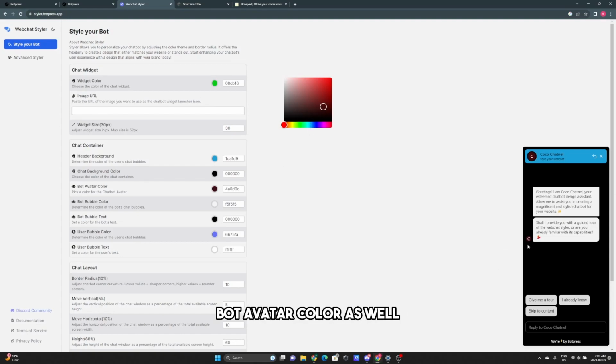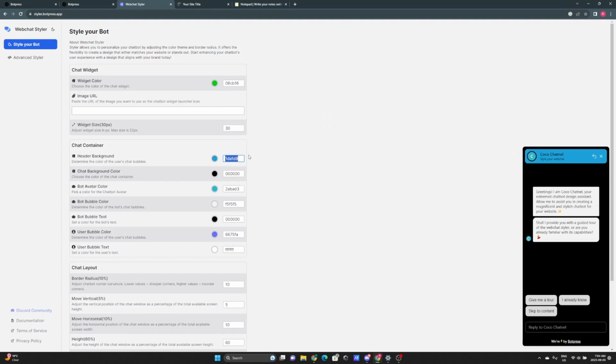Now you can see the bot avatar color as well, that's this little thing right here. I can change that. Right now it's a red. I can change it to black. I could change it to full white, which is not a good idea because the lettering is white. Now let's try to make it somewhat decent looking. Let's match that with the header. There you go, that's the same color now.